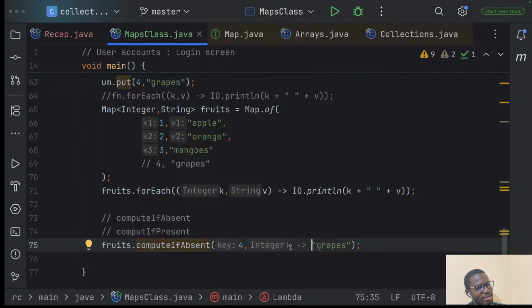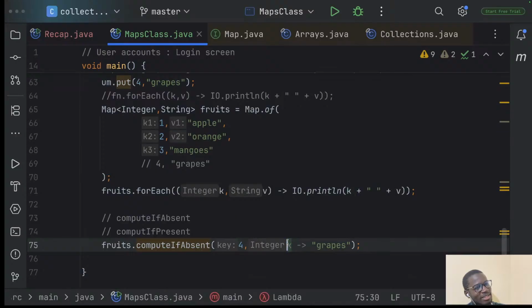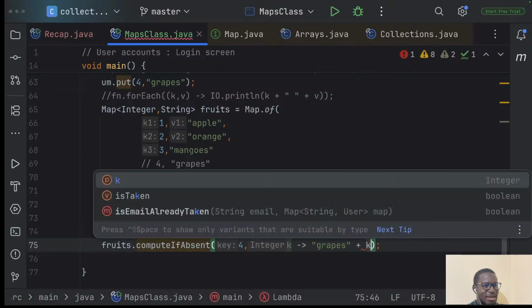Okay, sorry, so no, I don't get what's happening because I'm passing key twice. So 4 is the key, and then k here. What's up with this new k? Okay, let me just concat that new k to this final string. See what happens.